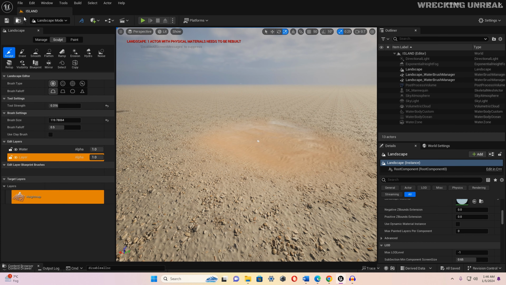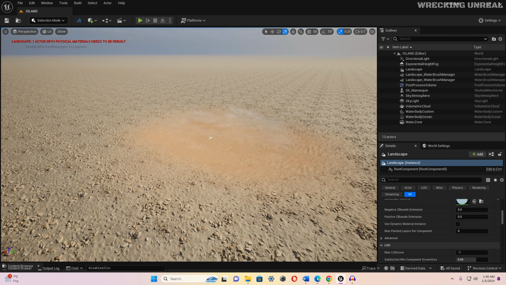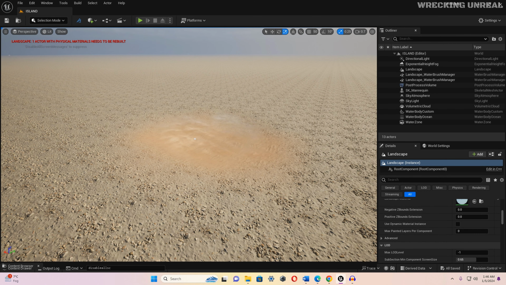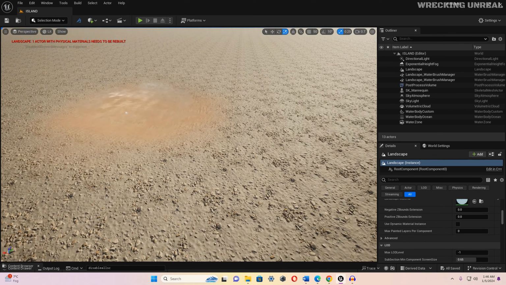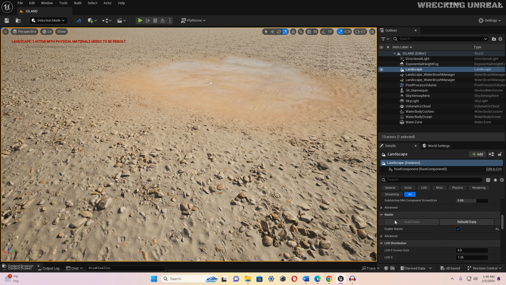Okay, go to the selection mode. Okay guys, we need to rebuild our landscape again. It's good to rebuild your landscapes whenever you use the layers, like I have used this ripple sand for our landscape. So for this, just select this landscape, go down, and you will find this Nanite. Click on this rebuild data.